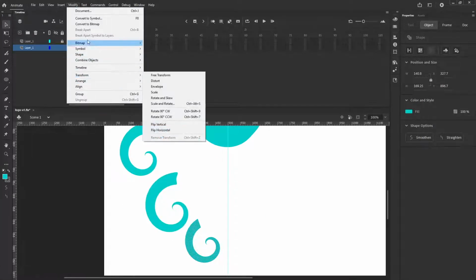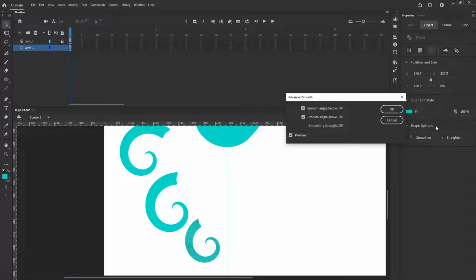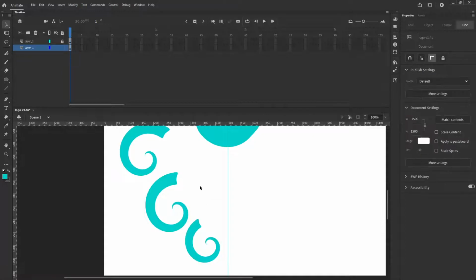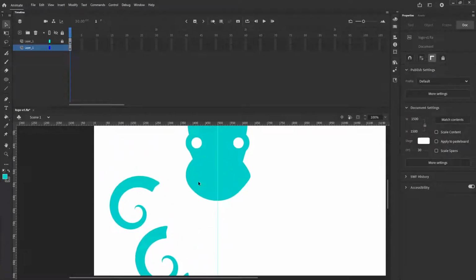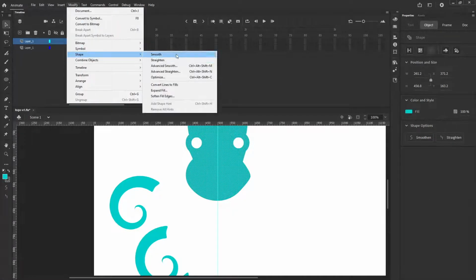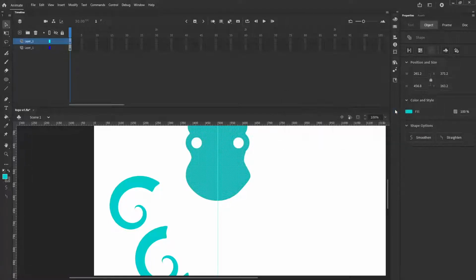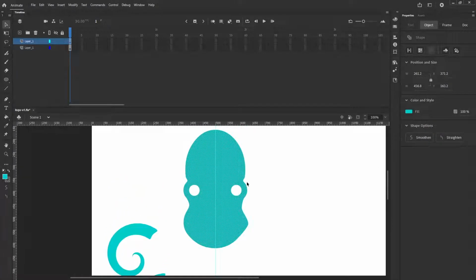Modify, shape, advanced smooth. There we go, 100, yeah, all nice. Okay, I might actually, just around here, want to do the same here. Modify, shape, advanced smooth. We've got a preview on so we can see whether or not it makes a big difference. No, that's a nice little bit of curvature there, which is cool. Okay, so that's good. As I say, I'm not worrying about the symmetry, we'll worry about that later.